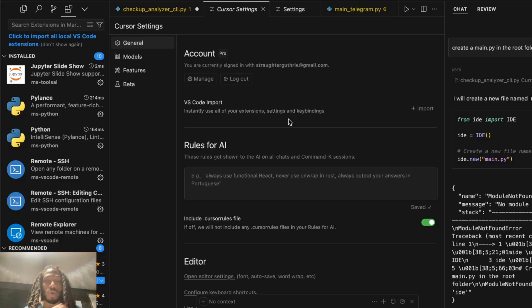Cursor rules. So let's go over Cursor rules. The Cursor rules file is a powerful way to customize Cursor's AI behavior. As you can see here, these rules get shown to the AI on all chats and command sessions. So you can basically put in here the different types of naming conventions, the different types of best practices, and other things to make sure that all the AI-generated code aligns with your project perfectly.